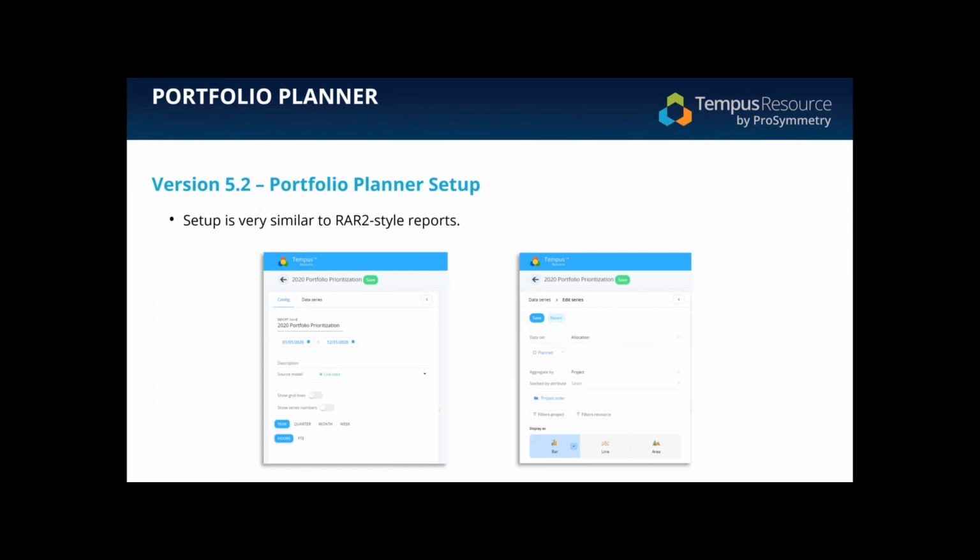Lots of other options, of course, hours, FTE, timeframes, and then we can incorporate a variety of data series. This is going to feel much like RAR2 type reports, where we can choose from a variety of data sets, the plan, the actual, allocation, demand. We can aggregate by projects or in total, and then we can choose if we wish to stack by different attributes. And you'll see that in a moment. There's filtering and various layout options as well.